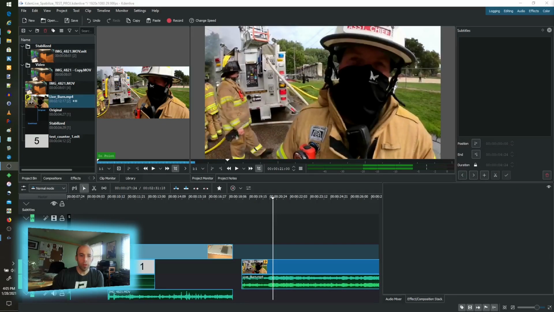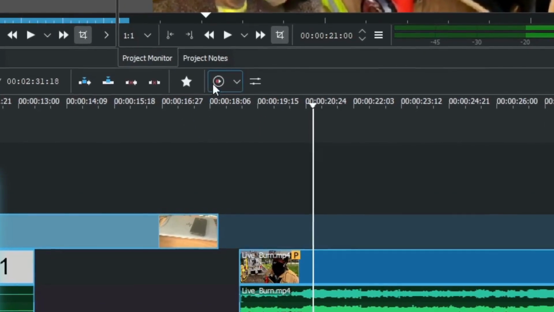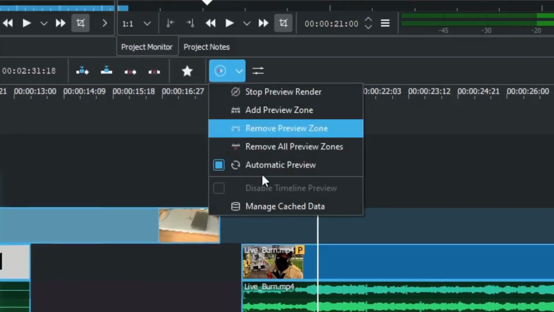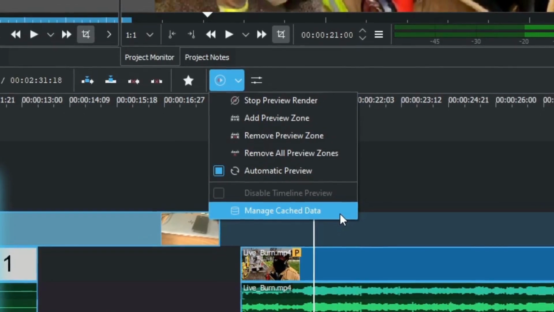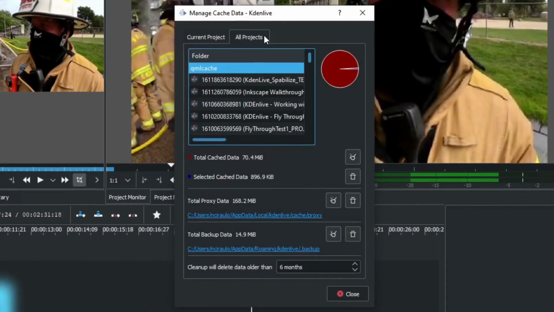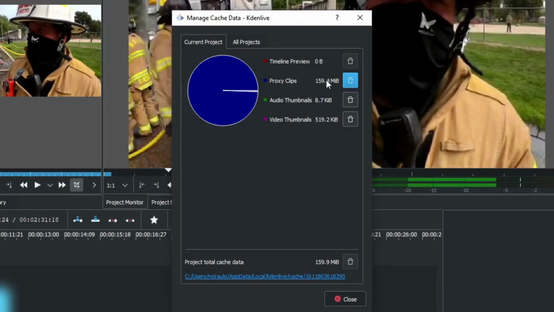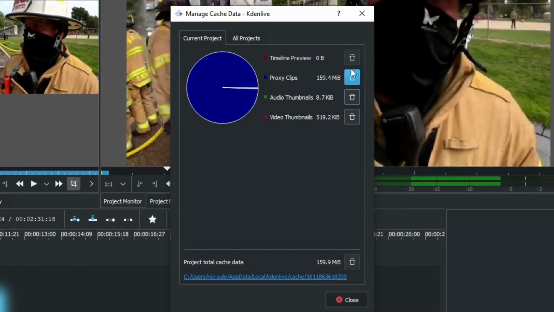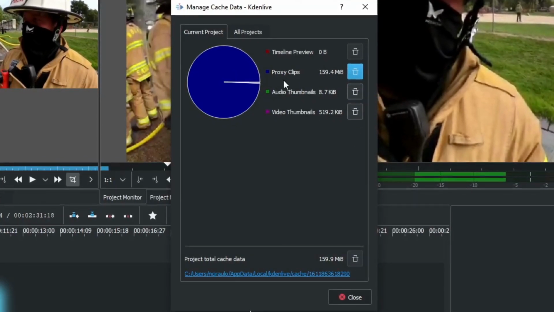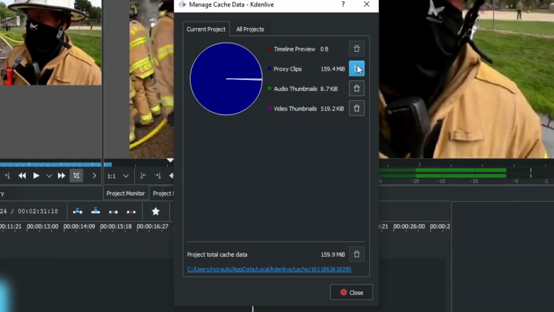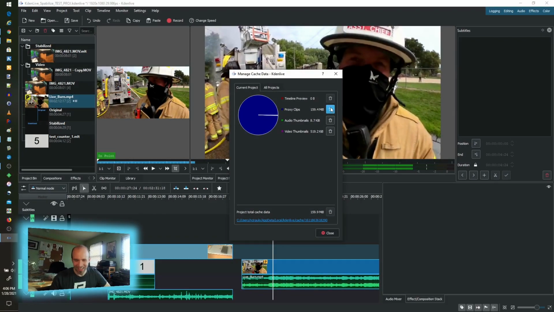Okay, so when you want to manage all this proxy information, it may become necessary to clean it up once in a while because, as you could guess, that may accrue with time. So what you would actually do is there's this button right here. It's kind of a circle with a play button in the middle that you click down and go to Manage Cached Data. And within here, you can either go to All Projects or the current project that you're working on, and that shows you what you have, and you can actually clean up the facets of that, in this case Proxy Clips, just to flush that out if it's getting to be too much. So that is where you maintain and clean that up.